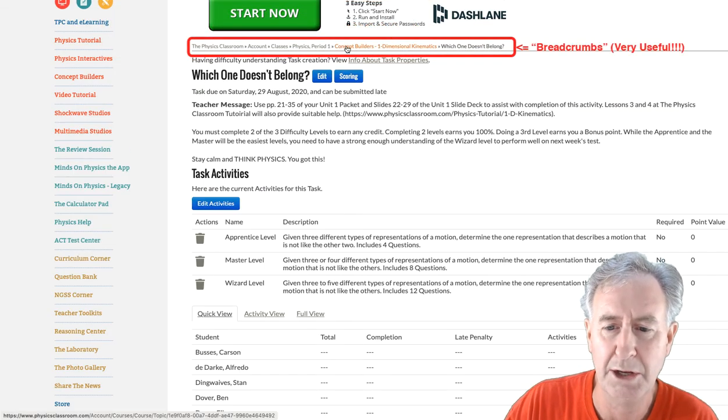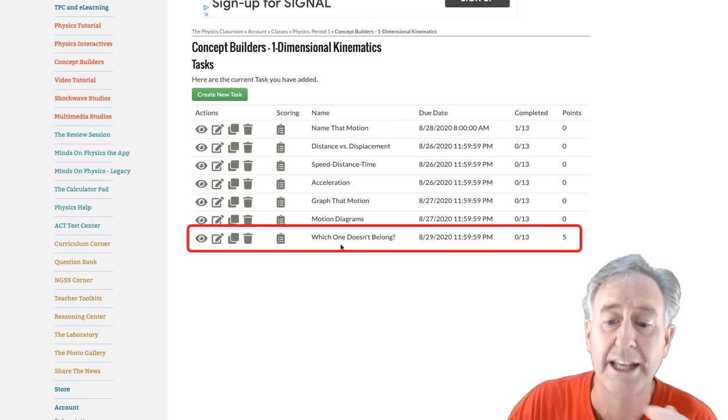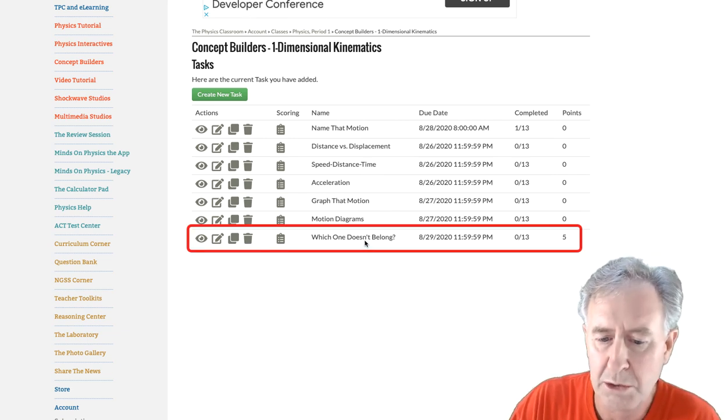Now, I want to hit this back to the section one-dimensional kinematics, because if I go back there, you should see it now listed in the tasks. These are the concept builders that students are going to see listed on their assignment board. And here's which one doesn't belong.